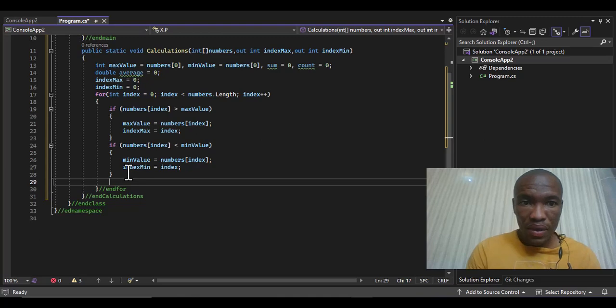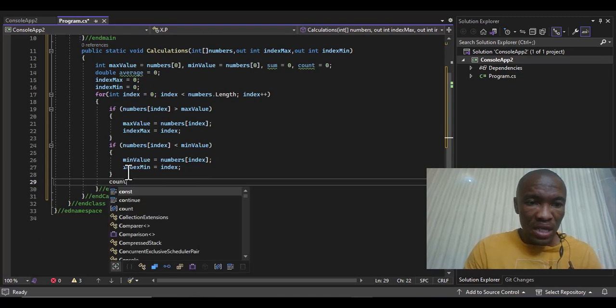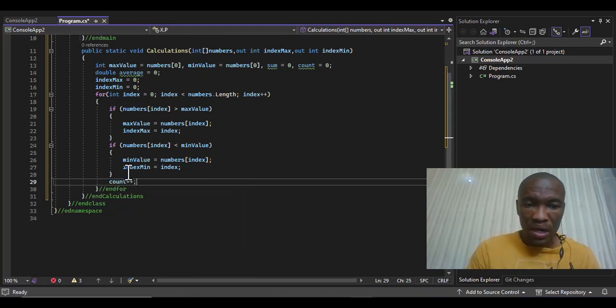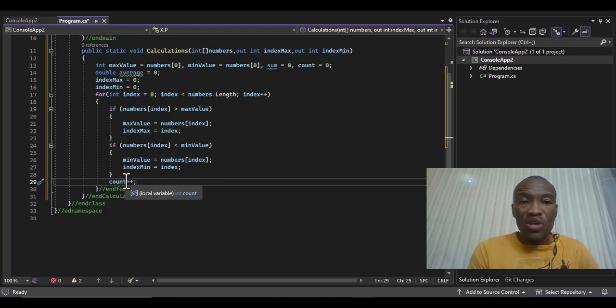Now I need to increment the count. So the count tells me how many times the loop ran. It has to run 3 times if you have 3 elements in your array, 5 times if you have 5, and so on. So I'm going to come here and increment the count by 1. So every time it runs the loop for the first time, it will increment and make count 1. For the second time, 2, 3, and so on. Very, very important. I'm not putting this inside of the if. I'm putting this inside of the for, because it has to run inside the for loop.